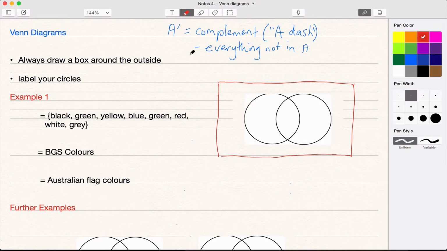Now before I go on, I want to draw your attention to this definition, which you can add to your notes from the last video on set notation, which is an A with a little dash next to it. And the dash is called complement. And when we say it, we say A dash or A complement. And what it means is everything not in A. It's the other part of the set that doesn't include the things that are in A.